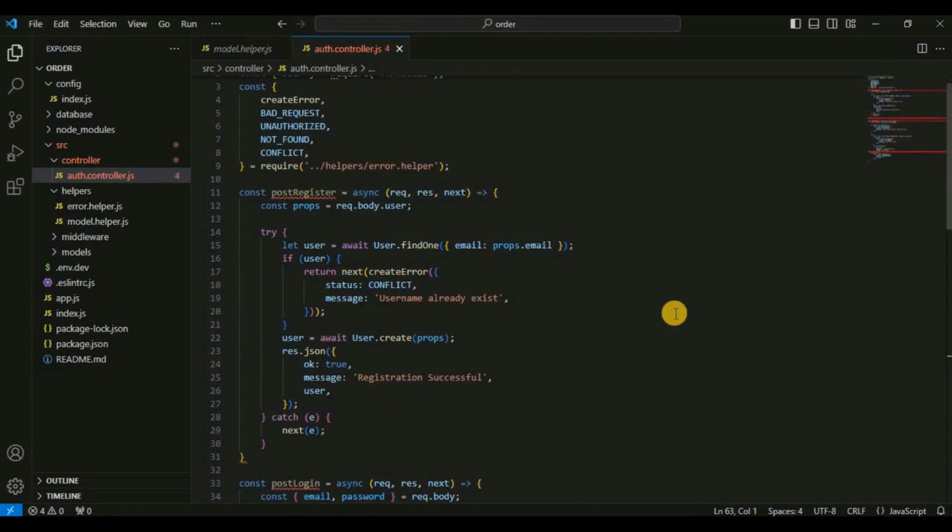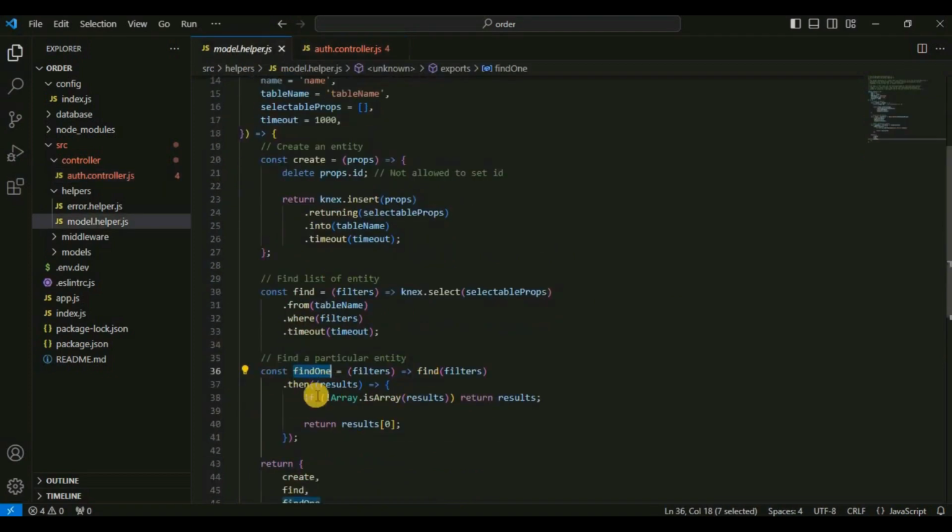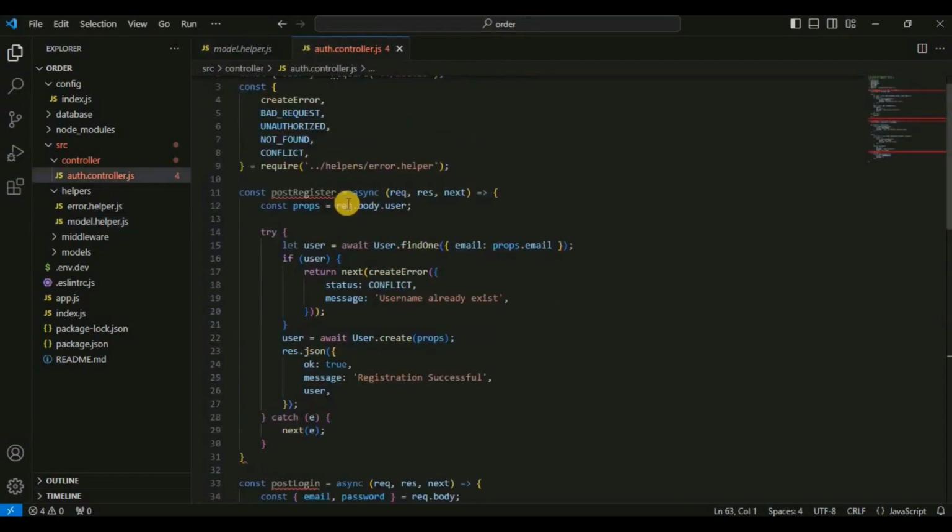Now, coming to the explanation, here is the post register method where I am getting the request.body.user, the request body, in the props, and I am providing this to the model helper. We have the find one method. In the find one method, I am providing the props, the email, find one by email.